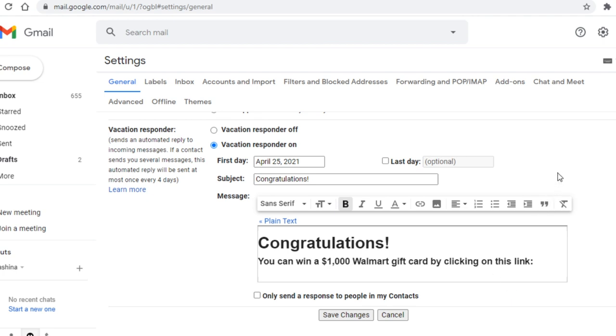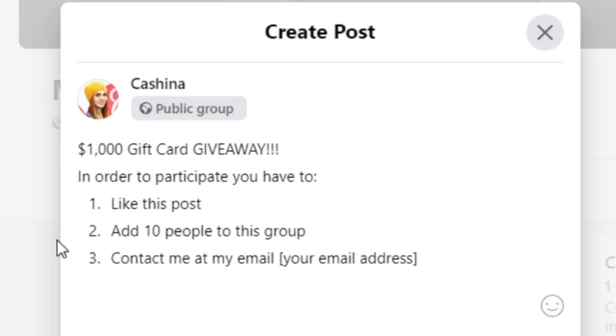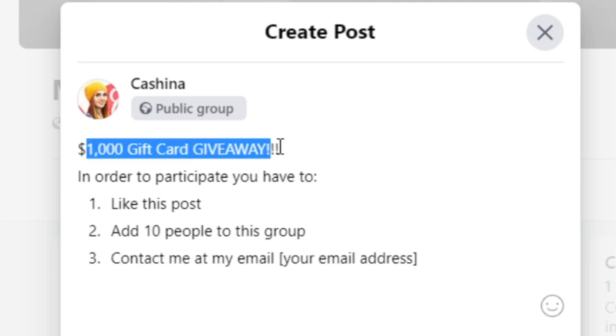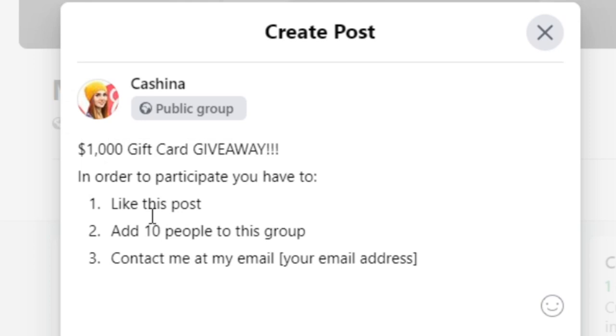Using the vacation responder, though, begs the question, who will send us messages? Well, this is where Facebook comes in. What you will need to do is post something in your group along these lines. So inform the people who are members that you are running a gift card giveaway, and then tell them that if they want to participate, they have to do the following steps. Like the post, add 10 people to the group, and finally contact you via email.